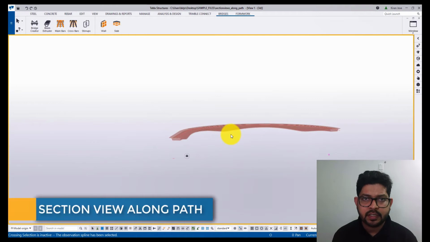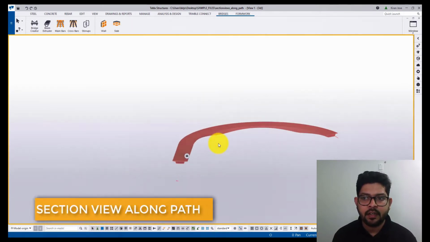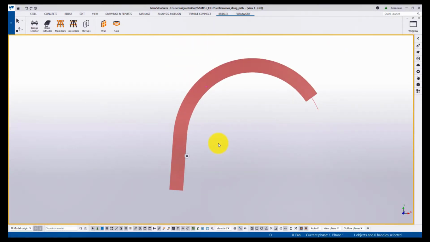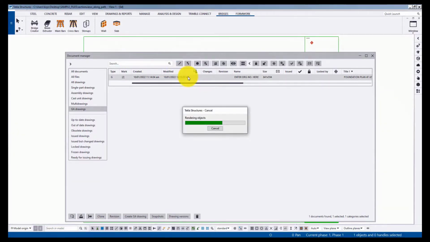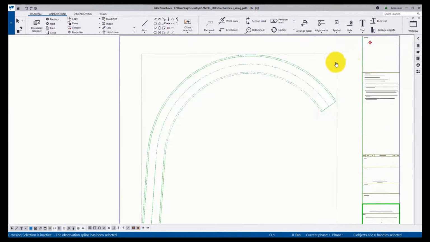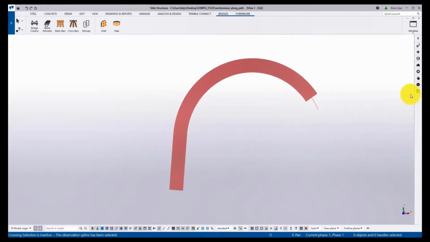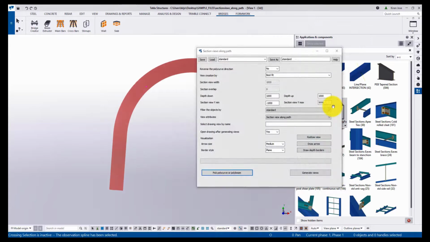Before running this extension, there are a few prerequisites that you need to ensure are maintained. The first is that you need to create a GA drawing with a top view of the geometry on which you are planning to run this extension, like in this one. Once it is done, you can run this extension. Once installed, it will be there in the modeling side, under applications and component, and from there you can launch the tool.